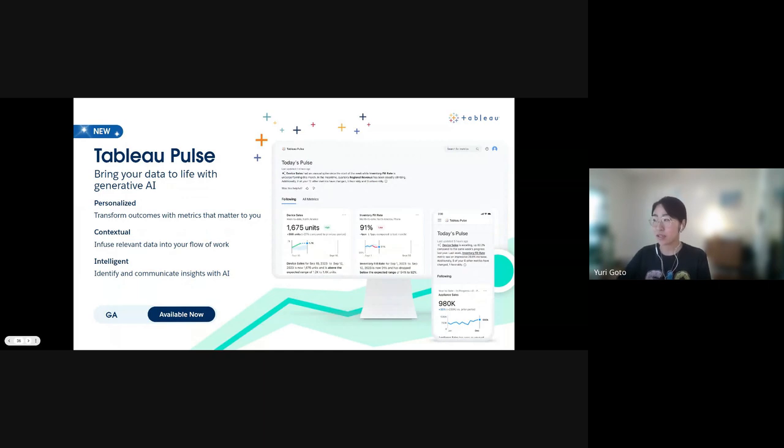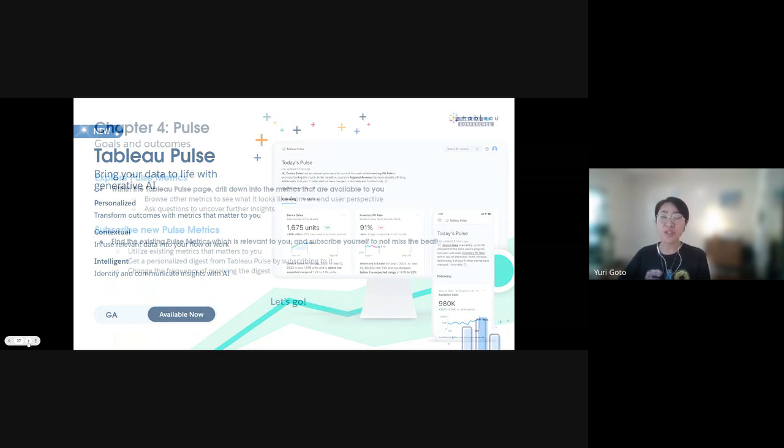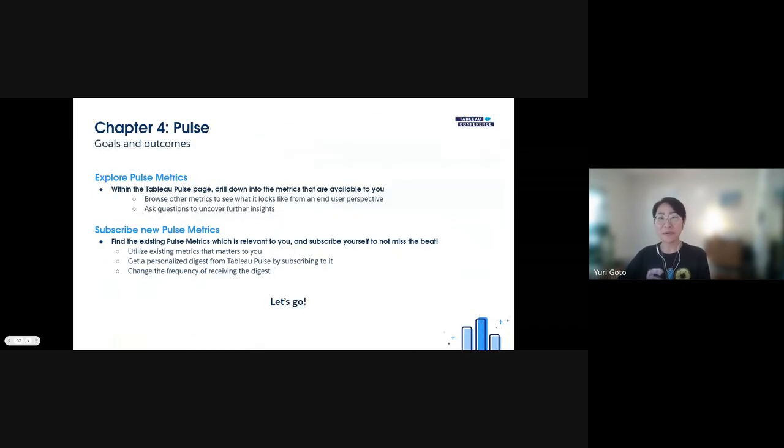Yeah, so Tableau Pulse, as we mentioned, is an exciting AI-infused feature that Tableau Cloud has. So let's explore what's available to you right now. The whole goal is that you can learn what Tableau Pulse is, how it works, why it is beneficial for your organization, and then after you come back to your company, you can start utilizing Tableau Pulse. Now, throughout the Tableau Pulse hands-on part, we will start with exploring Pulse metrics.